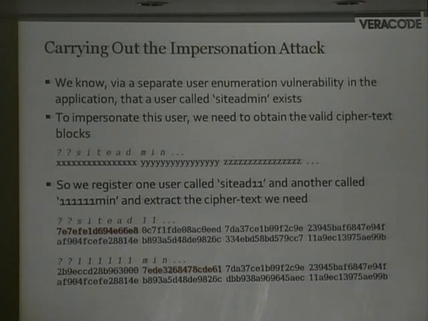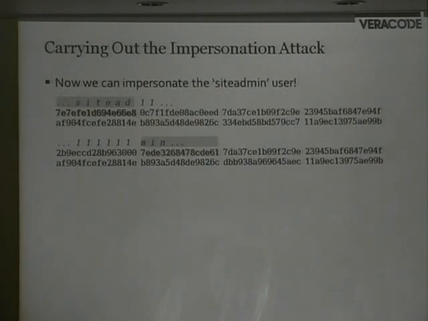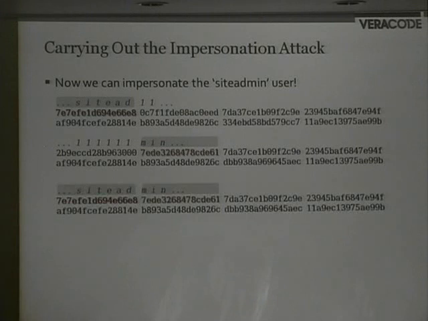So you register one account that just starts with site ad so that you can get that first block. And then you register another account that has the min part of site admin at the right location in the username. So just a bunch of 1s for padding, and then the min. And now you've got some ciphertext out of that you can use. So you take those 2, you put the pieces together, and you create a new cookie using those 2 pieces of data. And now suddenly you can provide this to the application.